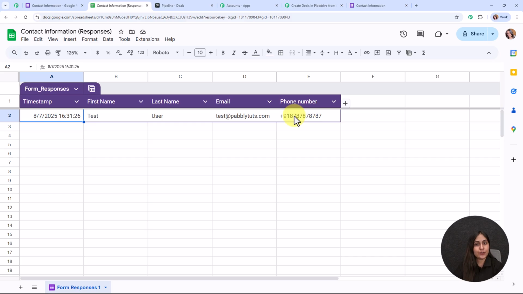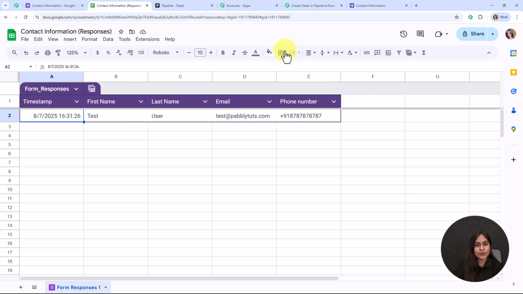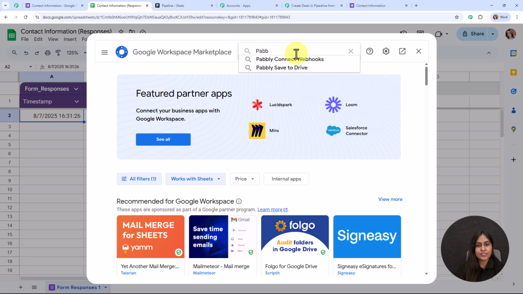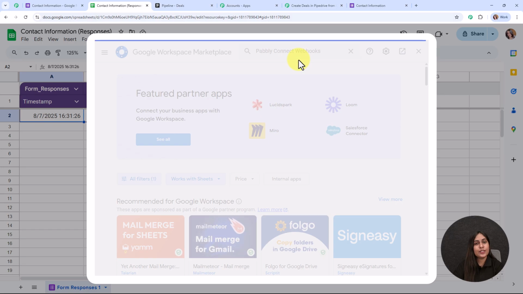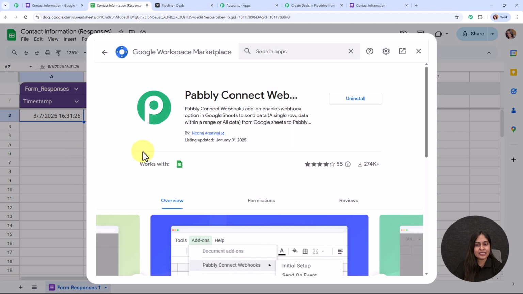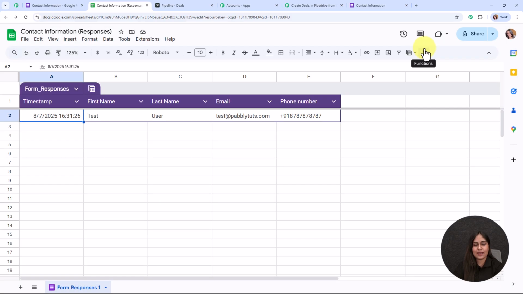So for that, you need to install an add-on on your Google Sheets account first, and for that you need to click on this extensions, and under extensions you need to select add-ons. Now under this add-ons you need to select get add-ons. Then in this Google Workspace Marketplace you have to search for an add-on, that is Pabbly Connect Webhooks, and then you need to install this particular add-on on your Google Sheets account in order to connect your Google Sheets with Pabbly Connect. You can see it is already installed in my Google Sheets account, so I'm going to move back, and once you install this add-on, you need to follow exactly the same steps. Alright, so now after installing the add-on, you need to refresh your Google Sheets, and that's a necessary step.